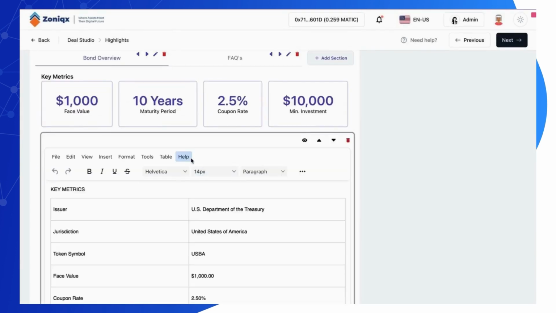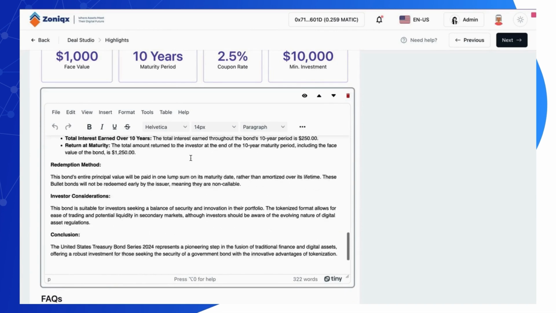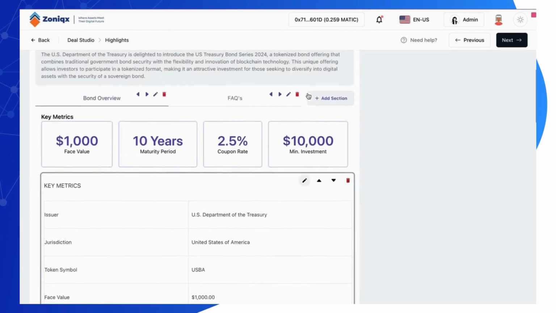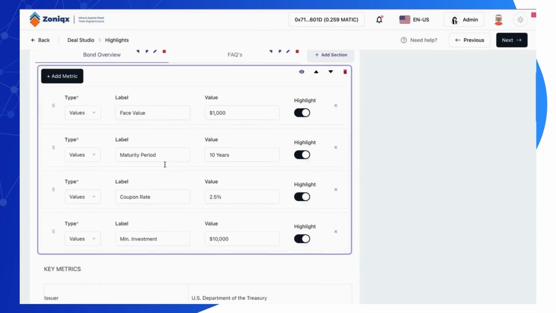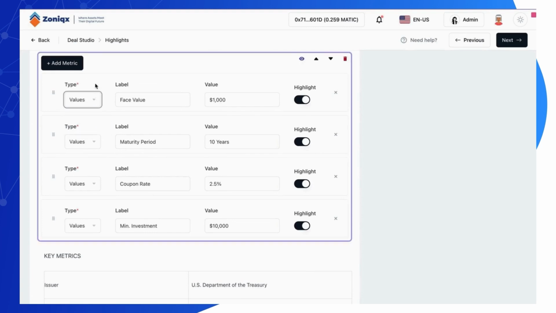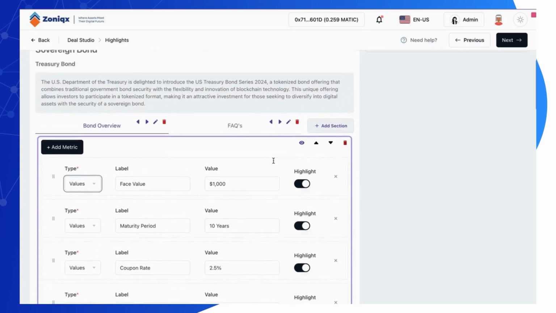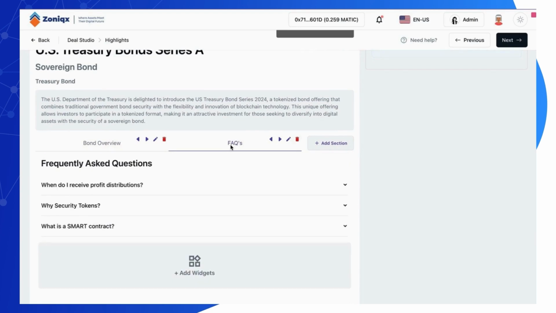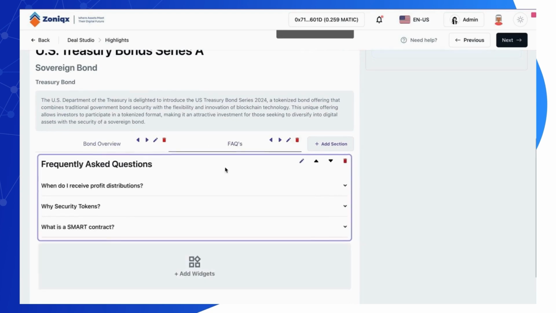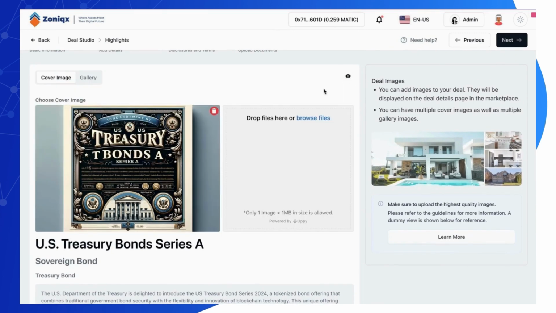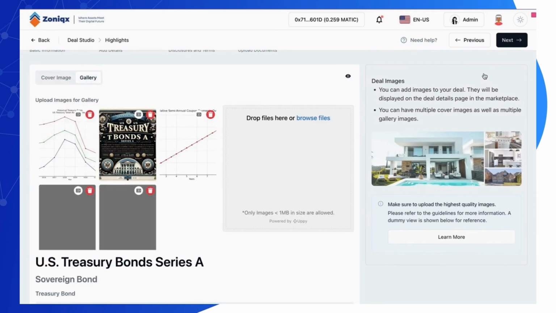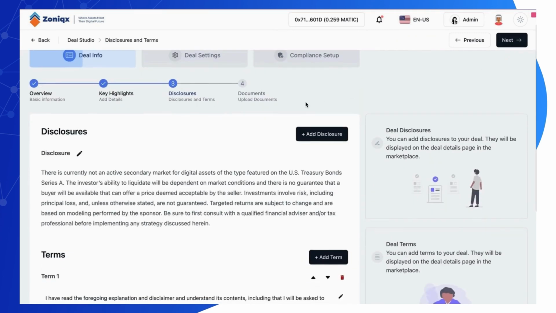So if I go and edit on this one, you can see this is a rich text editor, where you have all the details added like this. And if you go on this one, you will see metrics where you have the type of values and icons. So you can define the requirement of the asset on your own. And you can also highlight these particular metrics on the card on the investment side. That is the marketplace. You can define more sections here, and you can also move them right and left according to your need. And you can also add images for the cover image and the gallery.